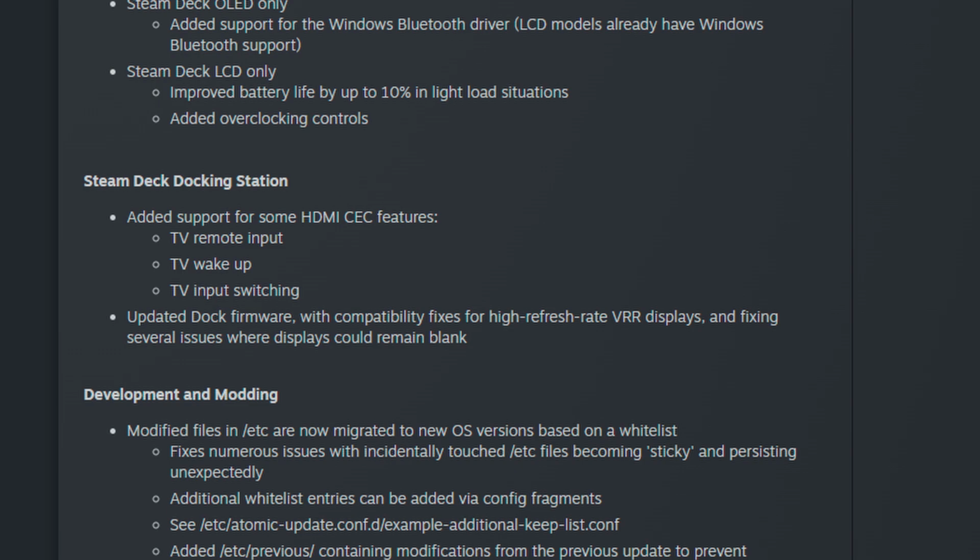For those not in the know, HDMI CEC is what allows your devices to control your TV. Like say for example, your Steam Deck can wake your TV up, but it can also control, say, your TV's controls. And in theory, if you wake the Steam Deck up, it should be able to change the channel to whatever the Steam Deck is using, like HDMI 3 or 4 or whatever.